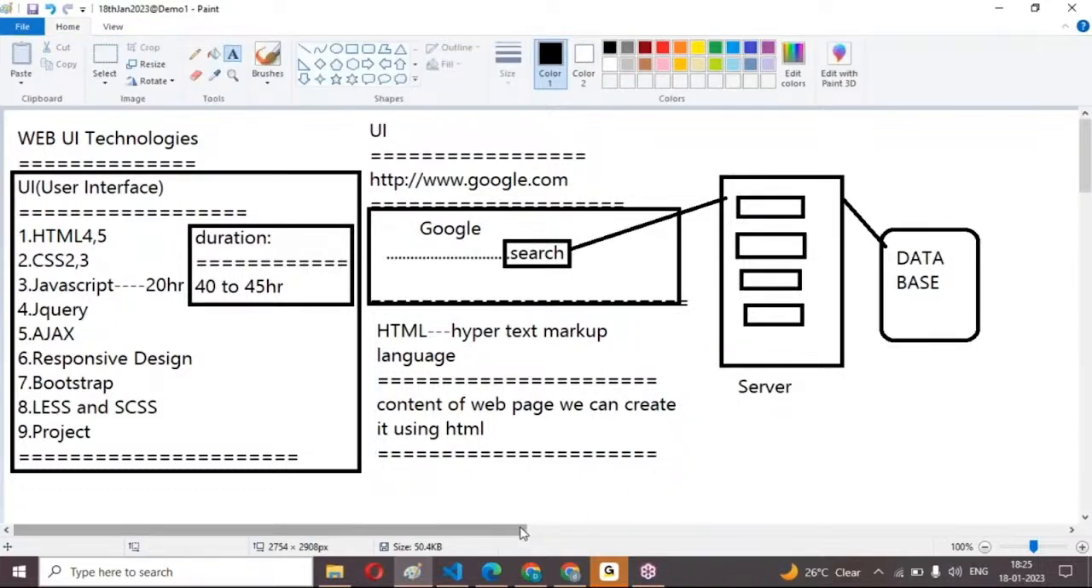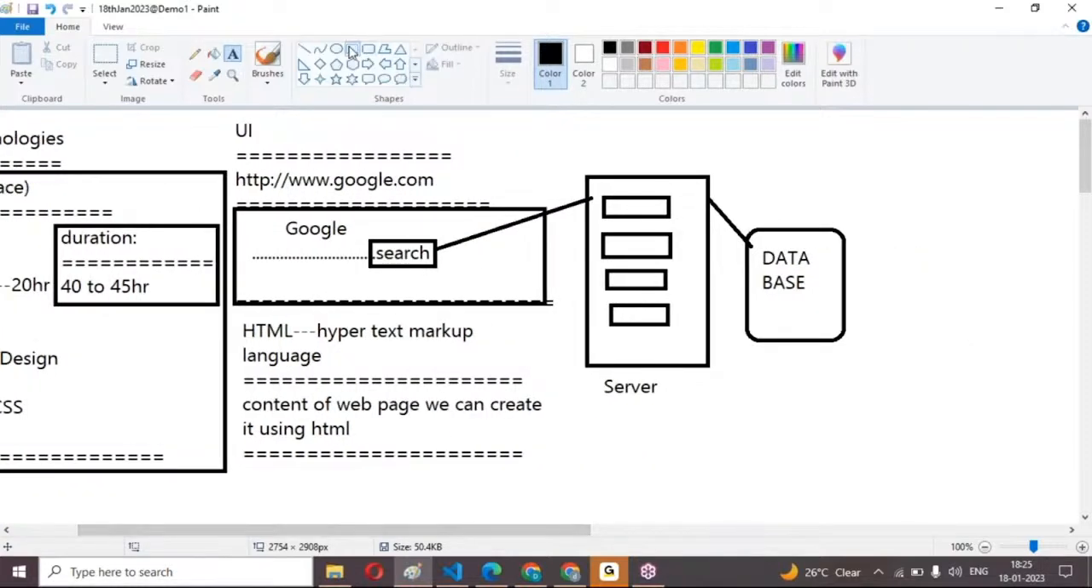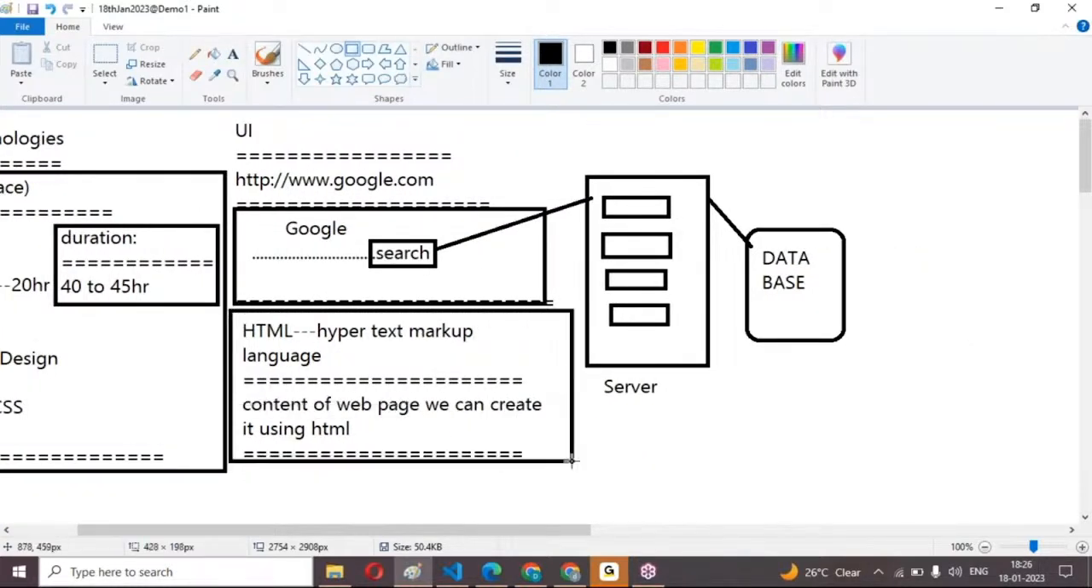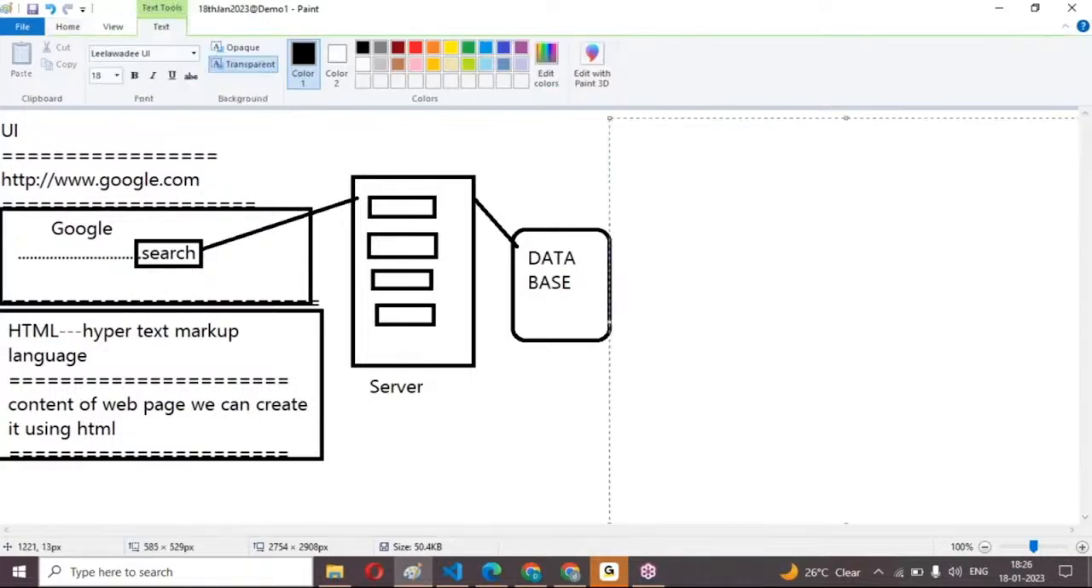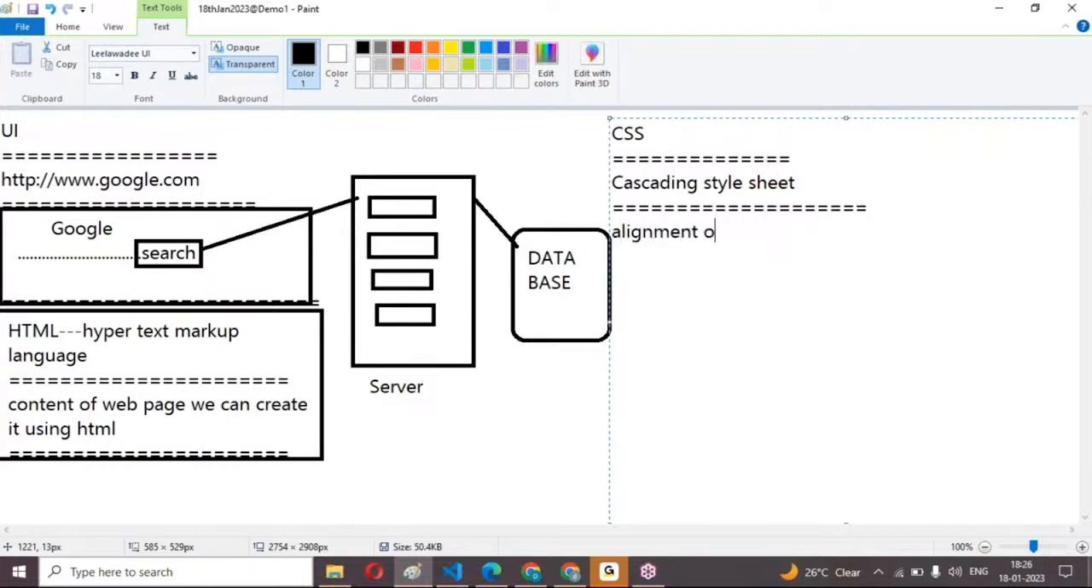The content of a web page we can create with HTML. So what can we do with CSS? CSS gives you the alignment of the web page. CSS completely aligns our web page. CSS is a cascading style sheet, mainly used to write the alignment of the web page. What is the meaning of alignment?